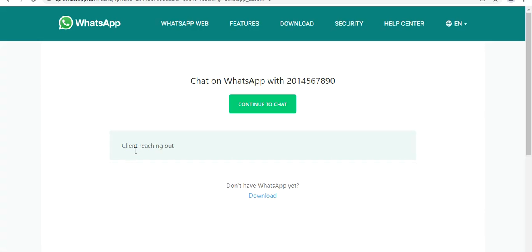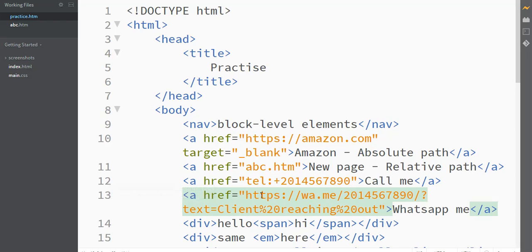Now, if I click on WhatsApp me again, it's right there. See, it's still "client reaching out." Okay, so it's always good you use this space. This means space. Percentage 20 means space. Percentage 20 means what? Space.